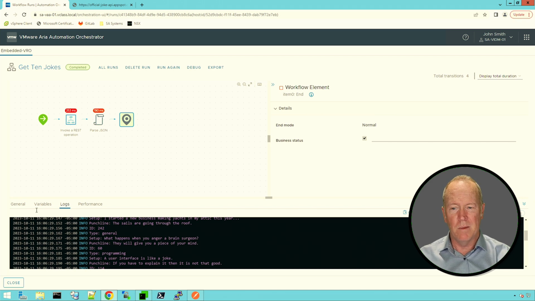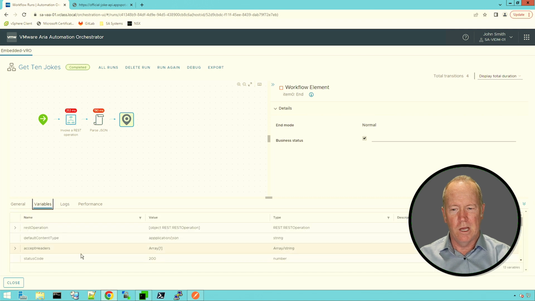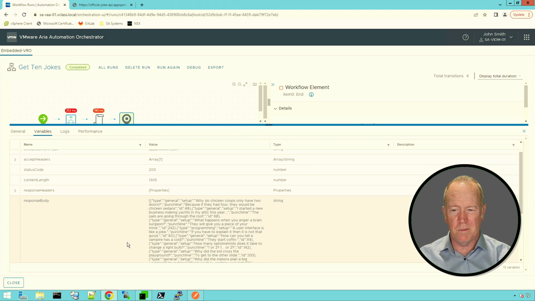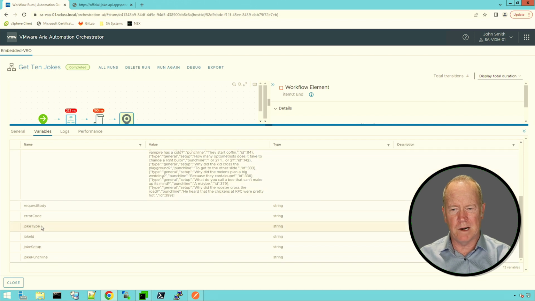We've now got 10 jokes, but you'll notice that our variables, let me expand here, our variables has the response body with all the 10 different jokes, but in the previous video, we set up some variables called joke type, joke ID, joke setup, and joke punchline. Those were scalar strings. They can only store one value. If you wanted the parse JSON schema element to return an array, or to return all the jokes, all the punchlines, all the setups, and so forth, you would need to redefine these 4 variables as arrays.